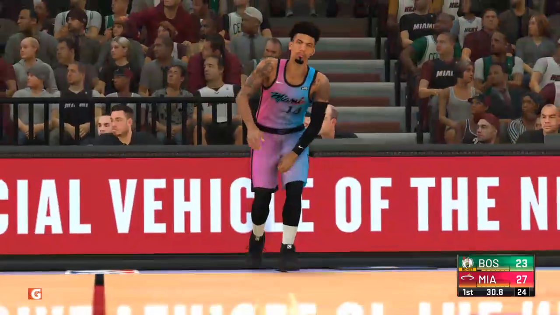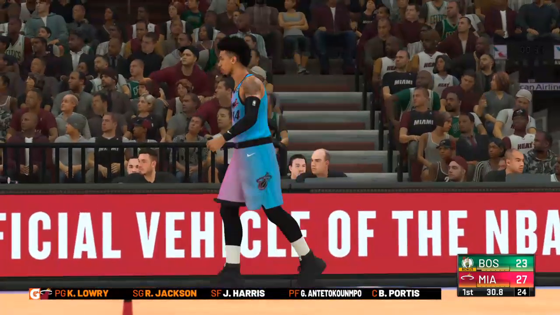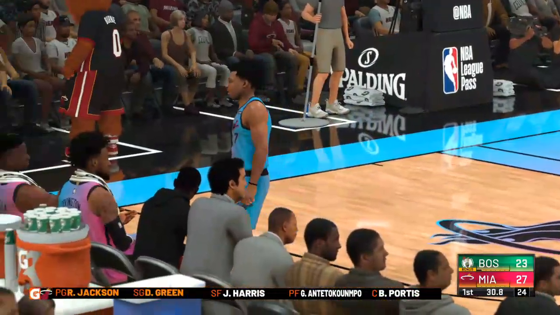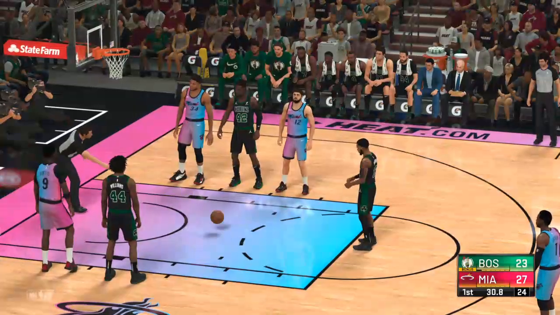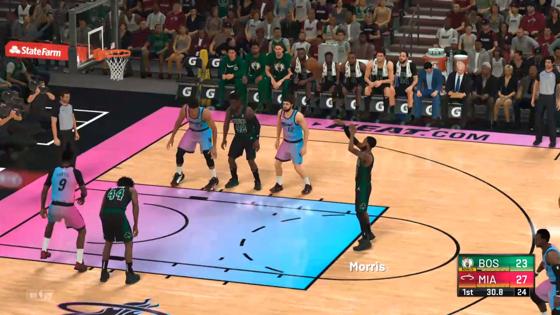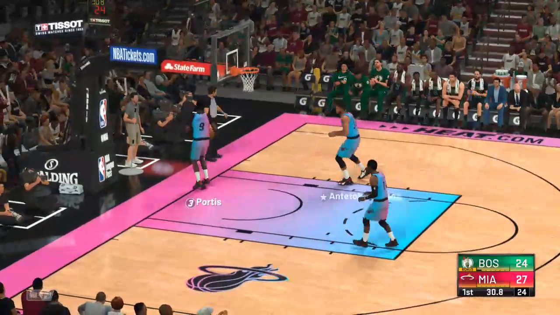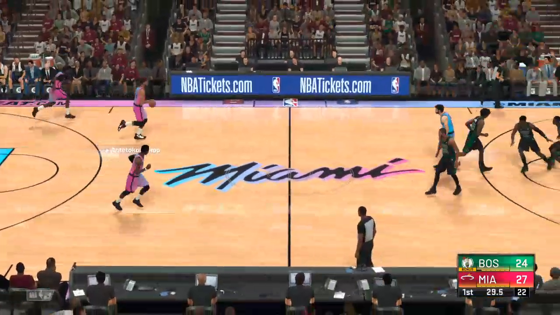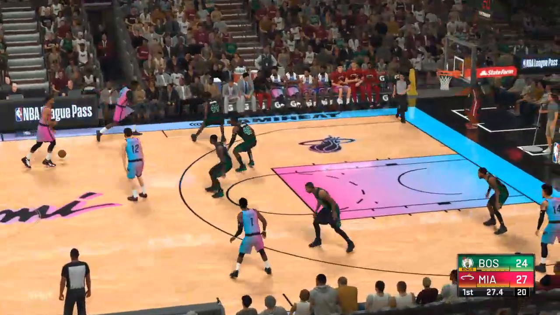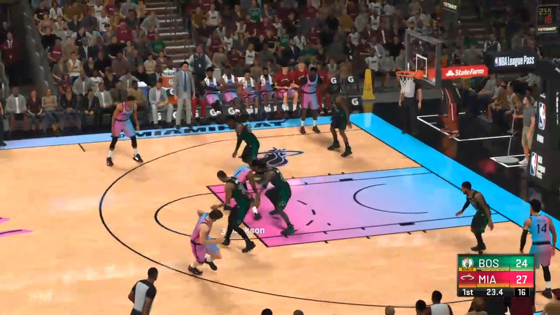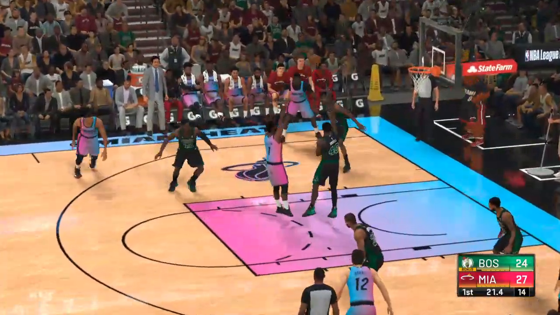And Miami making a change here. Green's checked in. And Morris drops them both. The Heat leading by 3. 6-second difference between the shot and game clock. Here's Jackson. Good. And Harris gets the assist.